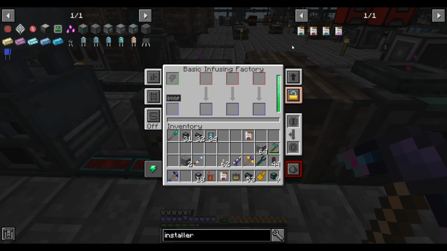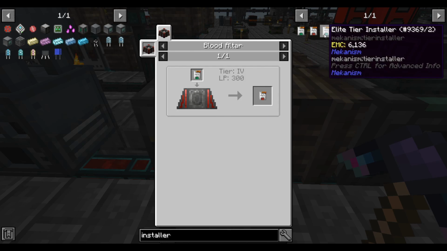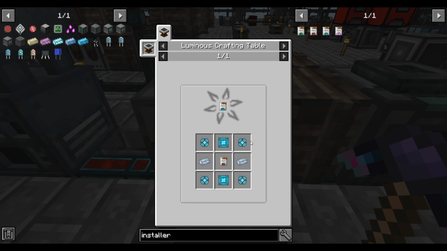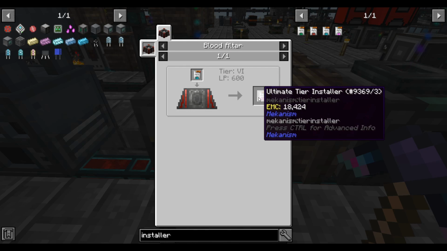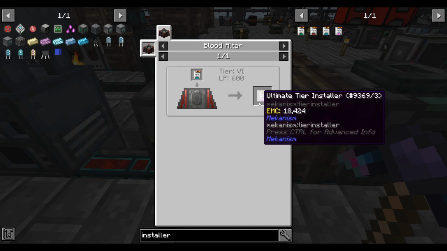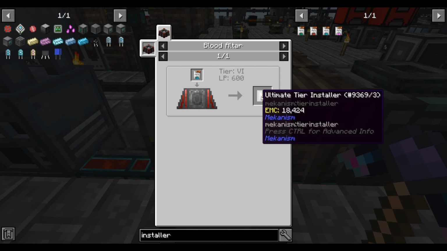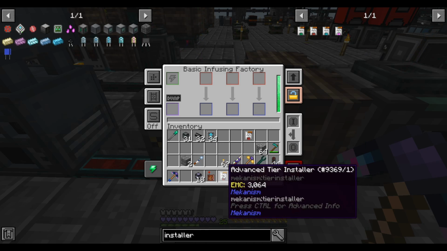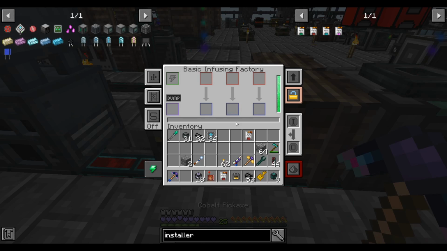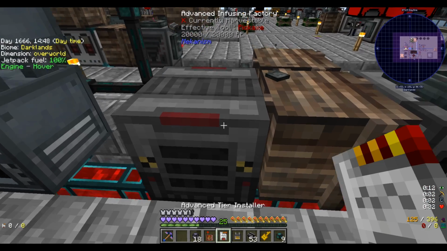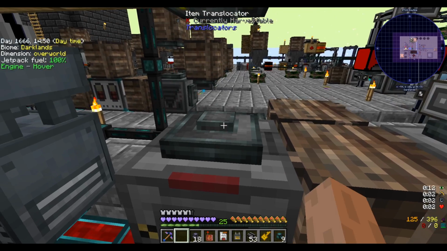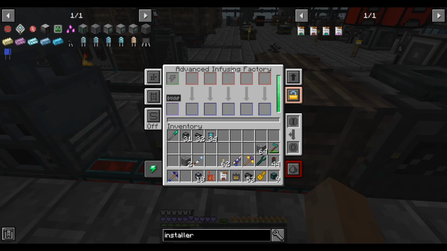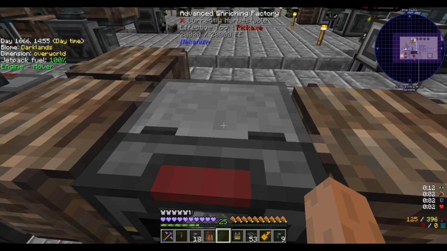This takes this basic tier installer. Then we can go up to the advanced tier, once we have the materials, elite tier, and there is an ultimate tier installer, although there are no ultimate tier machines. So I actually don't think this ever does anything. But anyways, at the basic tier, it has 3 slots. At the advanced tier, it unfortunately pops off the translocator each time. It has 5 slots, so we can do the same here.